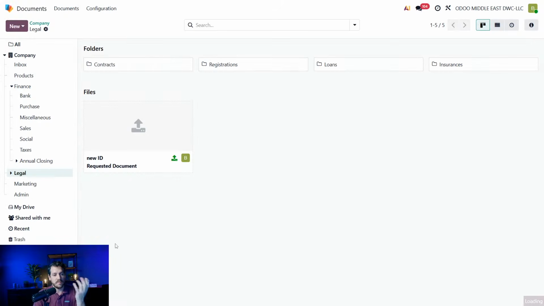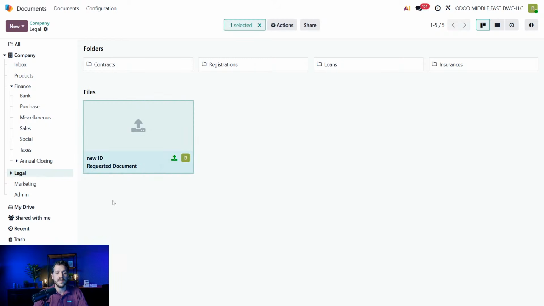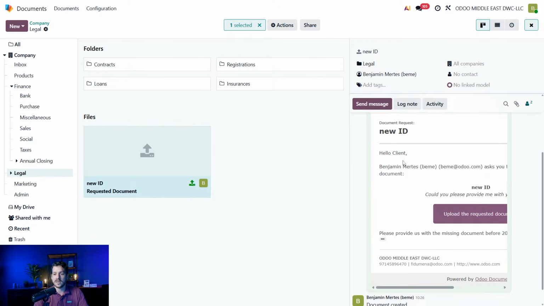And actually what's happening behind that, you can see that it's going to create a placeholder so that when the document is received, it will be automatically saved here. And if I go inside the document in the info tab, I can actually have a view on the email that was sent to my client.